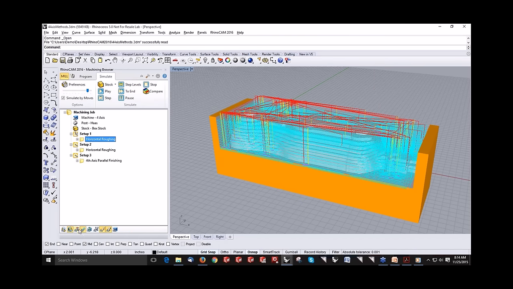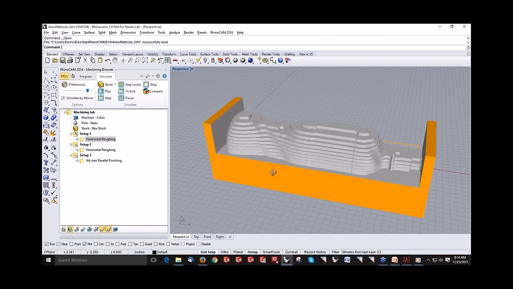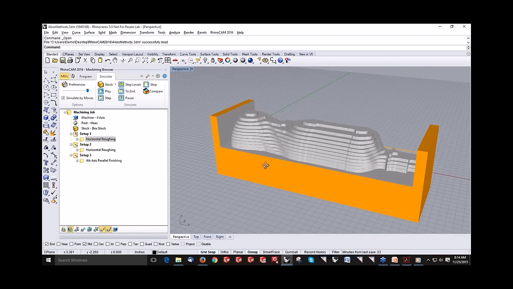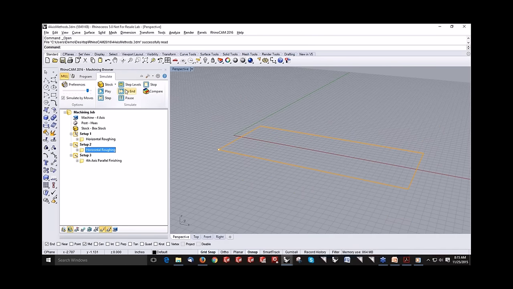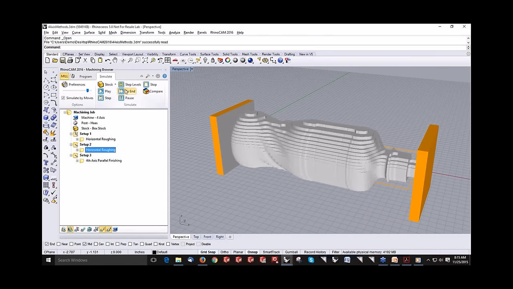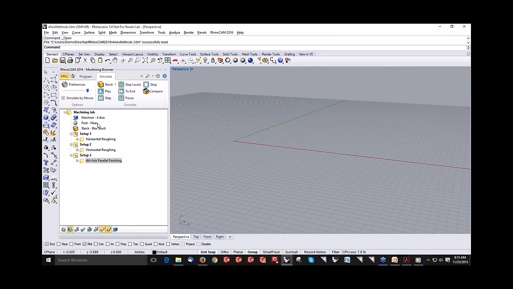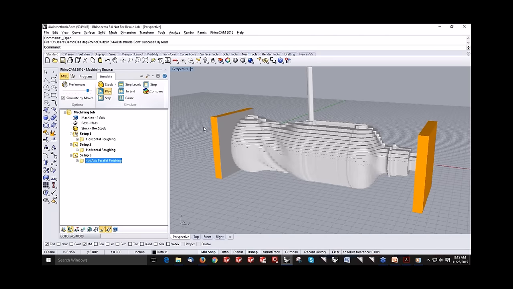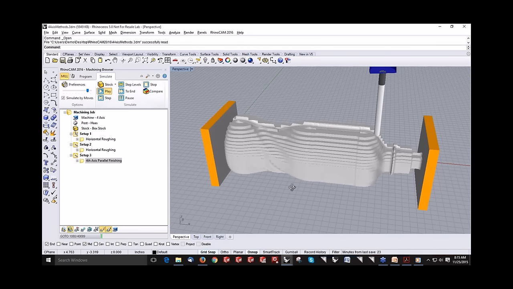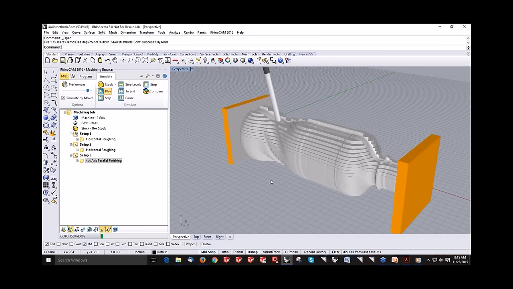So I'm going to pick simulated to end, and you can see that the simulation has just completed the roughing for the top half. We'll flip the part, or turn the table over by 180 degrees, and there's your simulation from the bottom. And now I'm going to run a quick simulation of the finishing cut. As you see right in here, there's your four-axis continuous finishing operation.